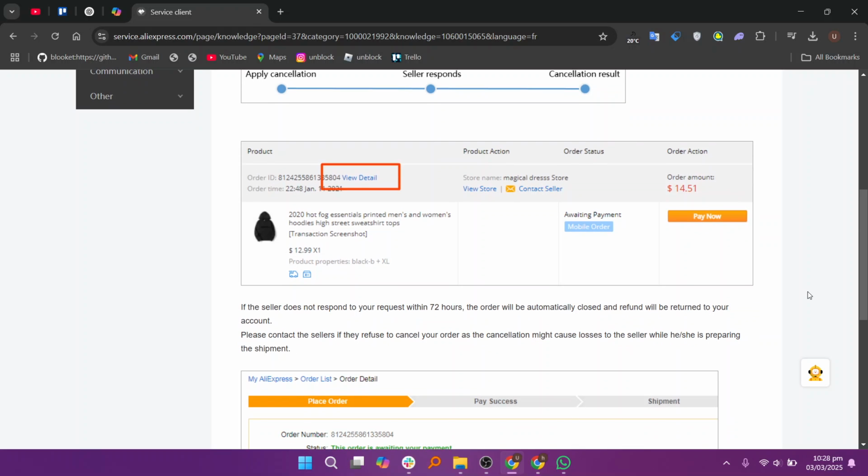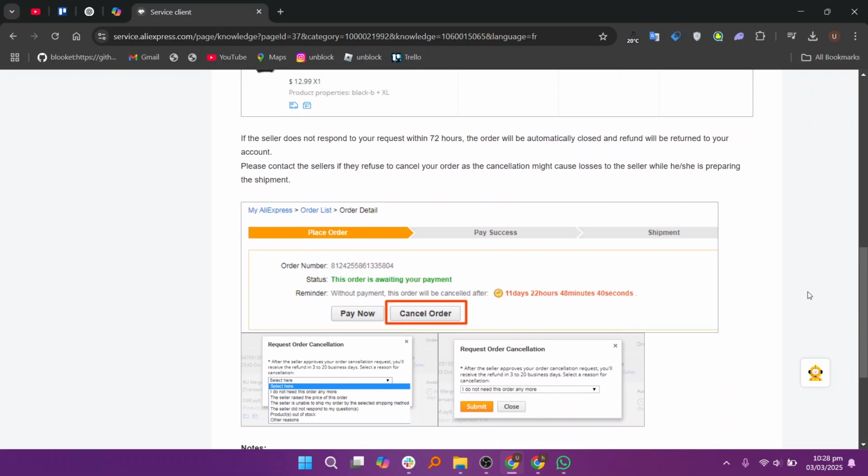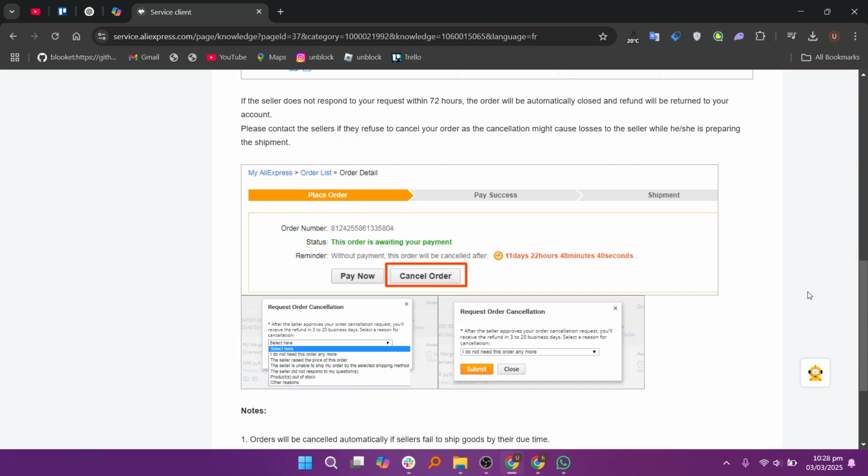Contact the seller if they refuse to cancel your order, as the cancellation might cause losses to the seller while he or she is preparing the shipment. Orders will be cancelled automatically if sellers fail to ship goods by their due time.